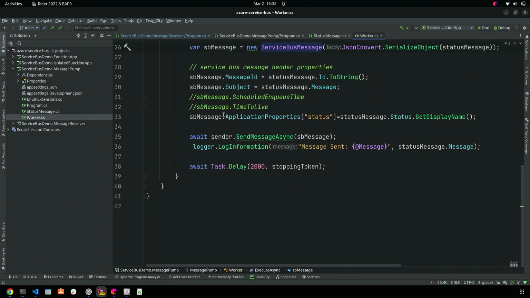The other thing you've got here is a thing called application properties. That's just a kind of bag of string key to message, and you can put objects in there as well. And then finally, await send message async that will send one message. You've also got a version of this that will send a batch of messages. It will take a list and send them all in one hit. And then I wait 2 seconds and I send the message again. So let's go ahead and run that.